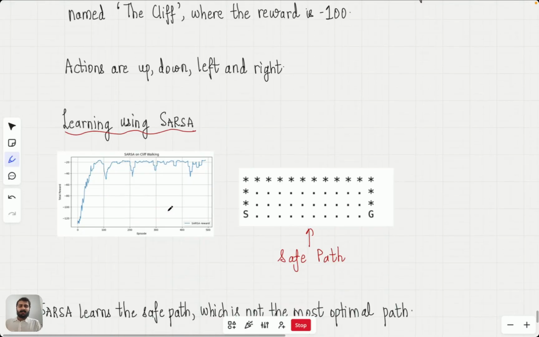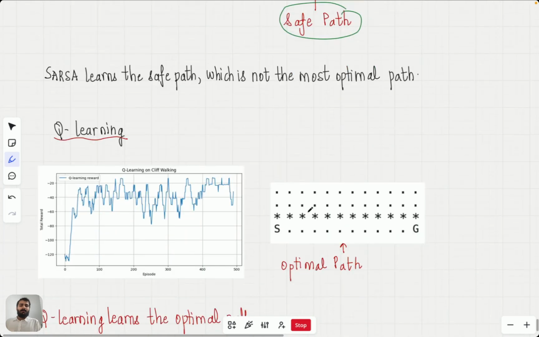So when you learn using Sarsa, you get a path which is like this, which is the safe path. This is the direct output from the code. I say it's a safe path because there is another path which is this, which is taking less time compared to the above path. But still, Sarsa chooses this path, whereas Q learning chooses the most optimal path.